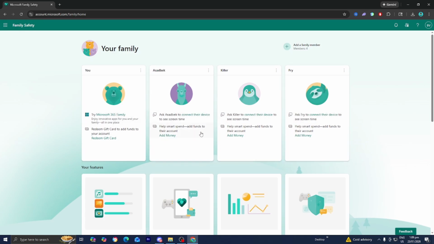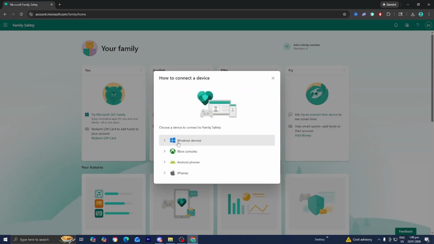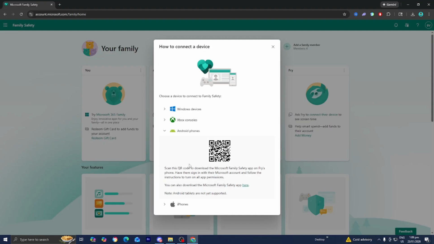So anyways, what you want to do from here is you want to go to the family member you want to go ahead and connect their device and select on this option. And you guys have multiple different options. So you can choose either Windows devices. So this could be like a computer, a laptop, etc. Xbox consoles, obviously being Xbox, Android phones, and iPhones as well. For this video, let's go ahead and work with Android phones. So let's go ahead and do that.